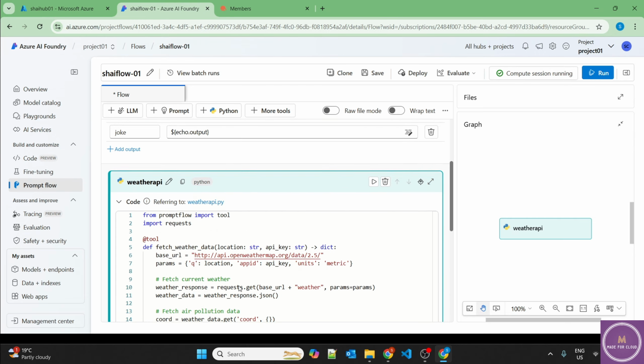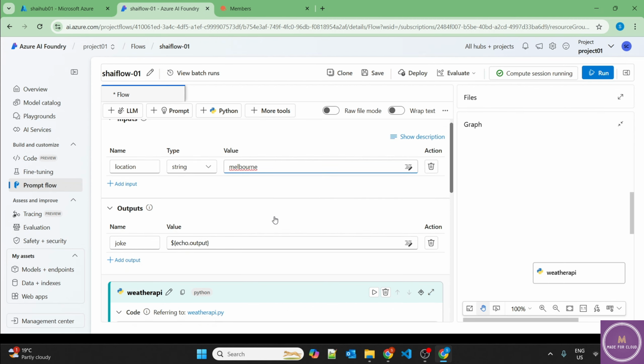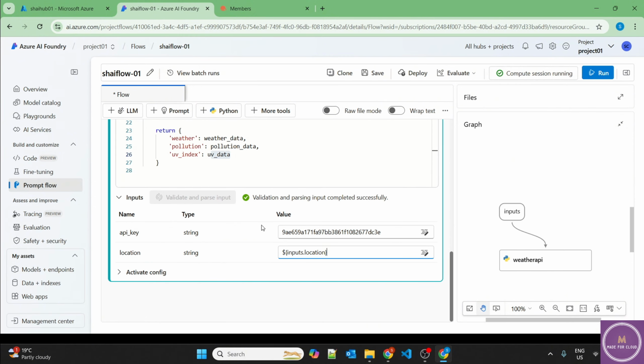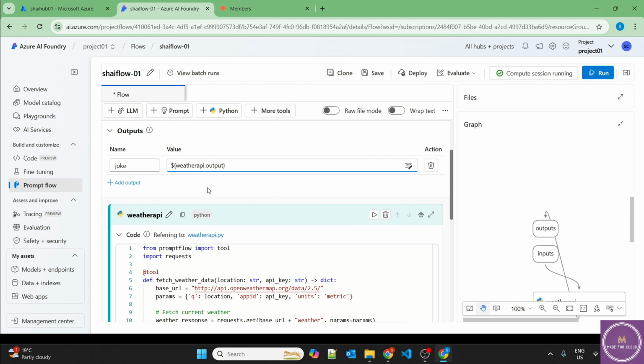What I want to do is in the inputs, let's write location, it'll be string, and I want to provide it here. I'm based out of Melbourne, so I'll just write Melbourne. And here I'll use inputs.location. Now whatever the output is, it should come as an output of the weather API output. So instead of the joke, we can write it as output or response. So let's save it and try to run this.